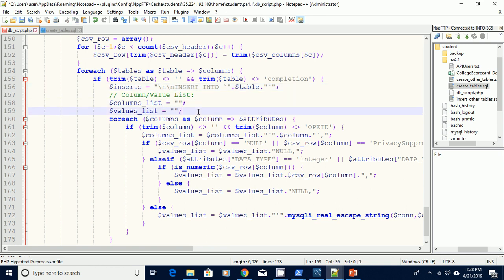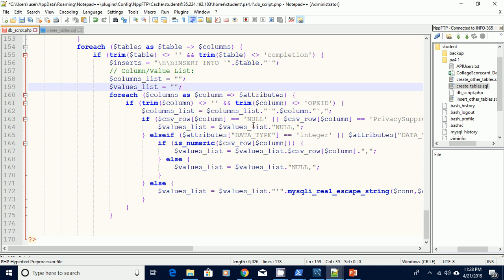So I got my column list, my value list, only this time, right? It's a little bit different. This time, the values that I build, right, are going to be based on what's in my CSV. So first I'm going to take, by the way, I'm trimming because I don't trust this data, right? If there's any white space before or after the column name or before or after a value, I want to make sure. So here I'm checking to make sure that the column name isn't blank, that it's not OPEID, because I'm already handling the OPEID separately. So I don't want to insert those twice.